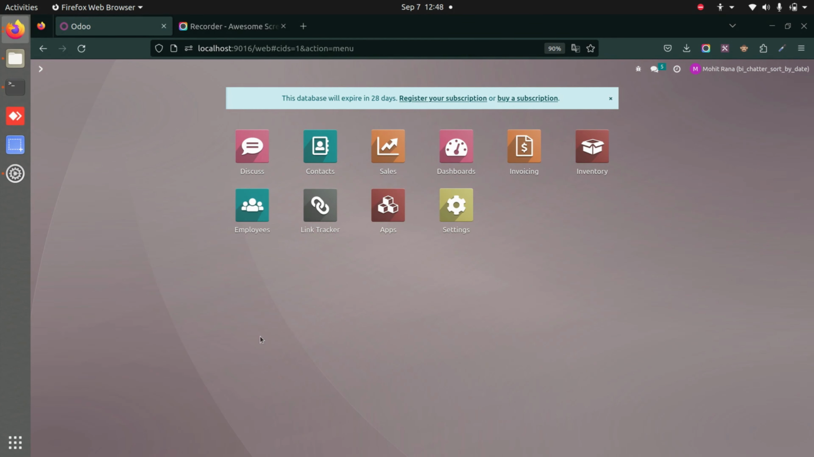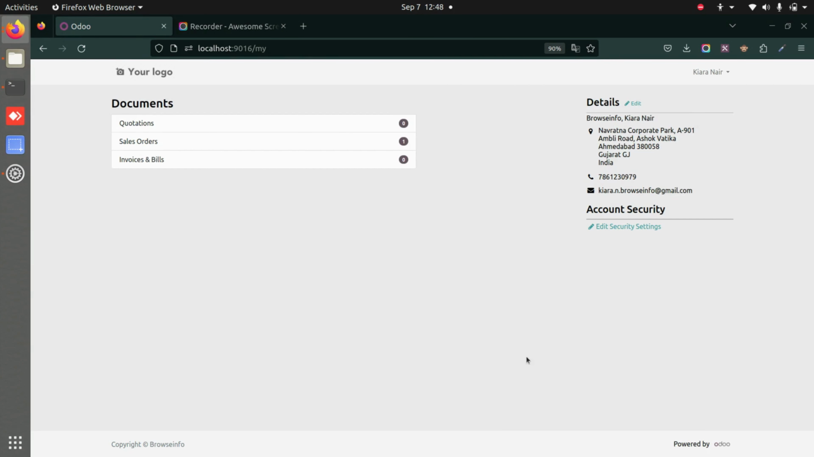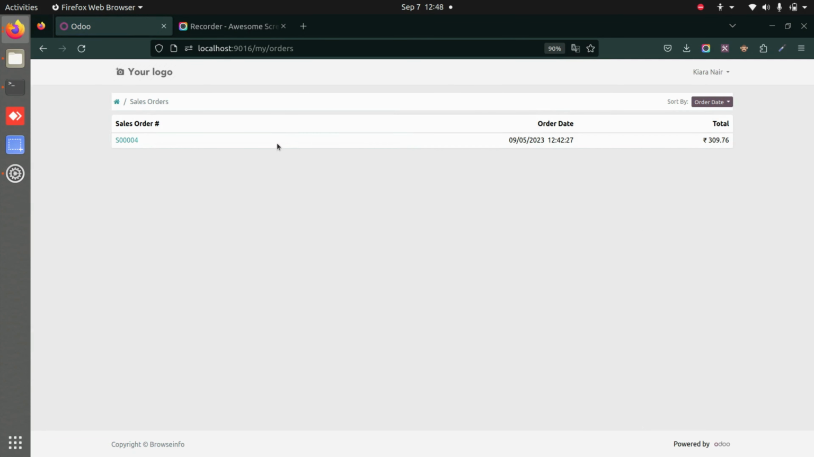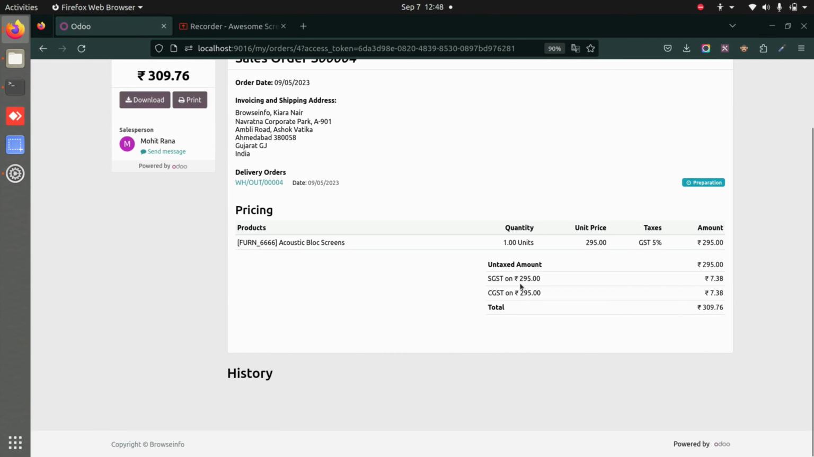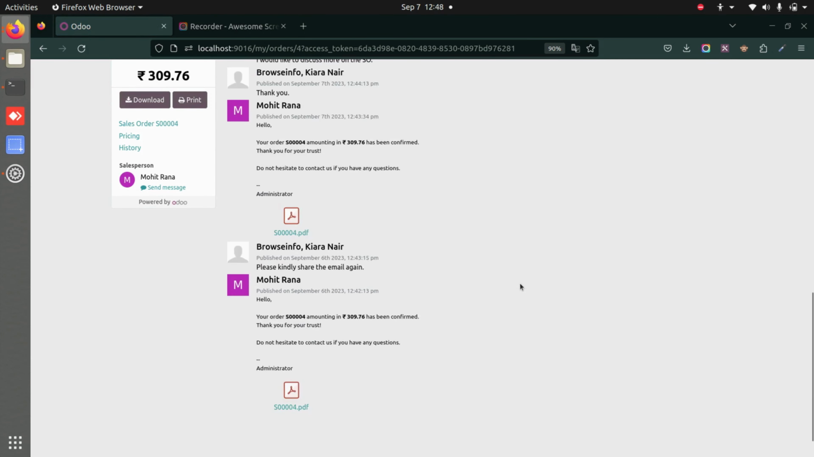On top of that, this application also works for portal users. So let's see how that looks. Okay, so this is one of the portal users' accounts. Here you can see you have one sales order for this particular user. If I open the sales order, I'll be able to see all the history of the chatter underneath this.